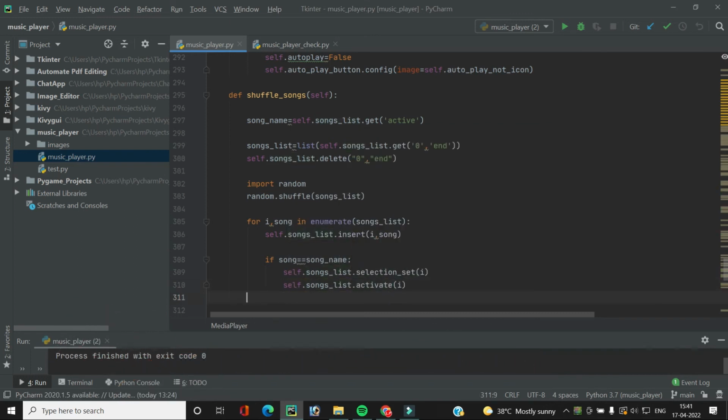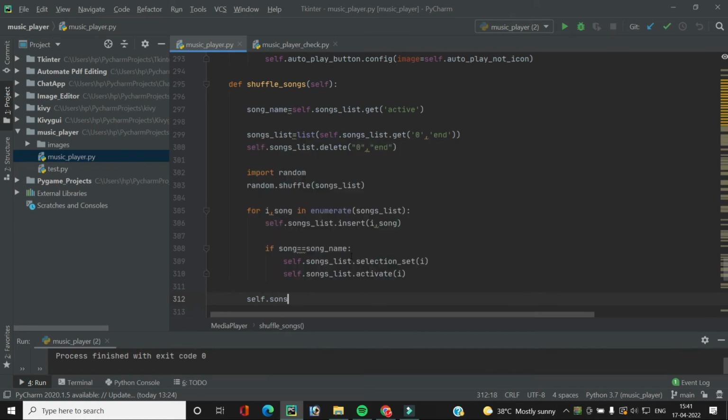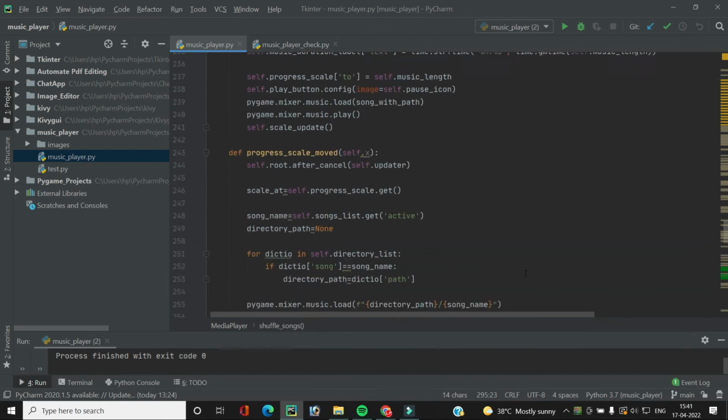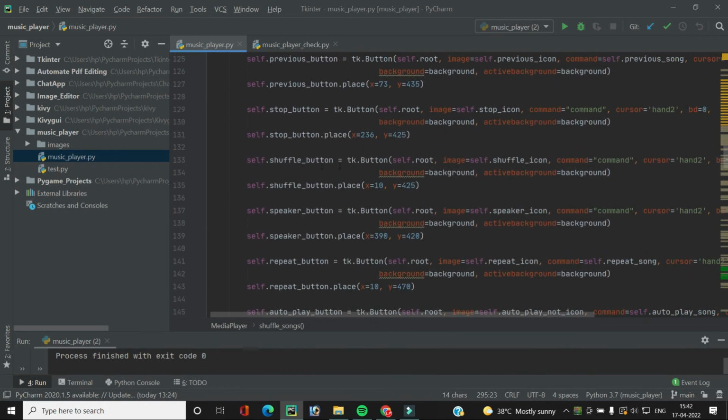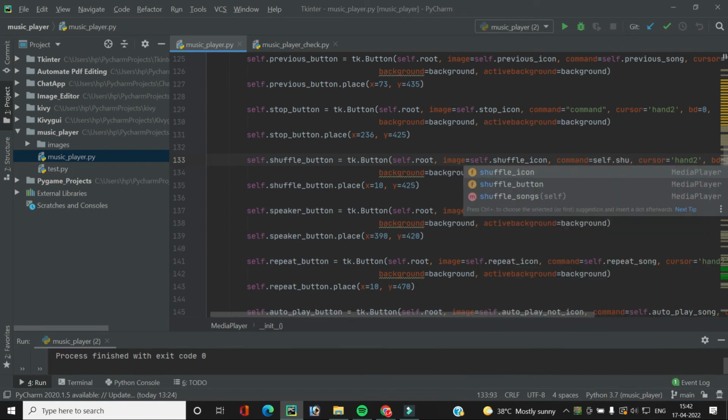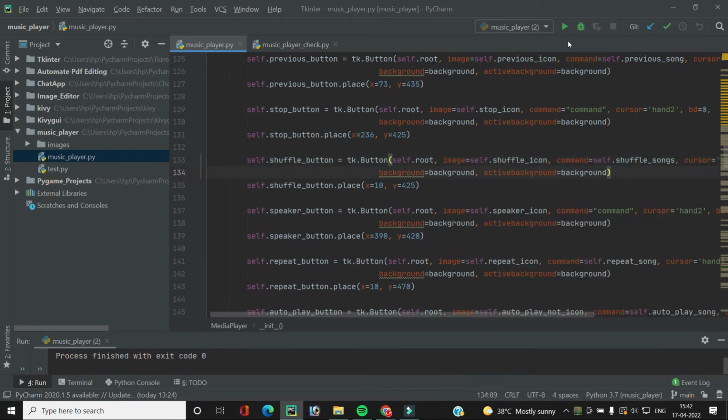Now it's done, and we will just update the songs list. self.songs_list.update. So our shuffle songs function is completed. Now we need to add this function to the command parameter of the shuffle button. So let's do this. The shuffle button is here. Here we will provide self.shuffle_songs. So it's done. Let's run the code and see if it's working or not.